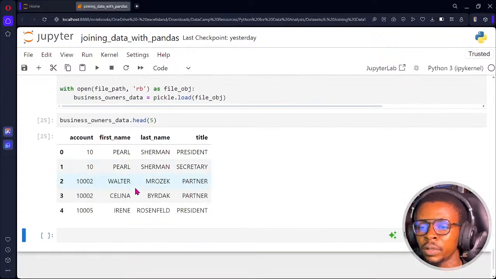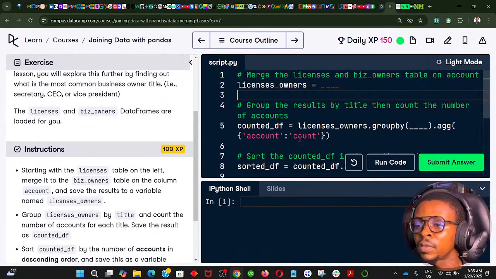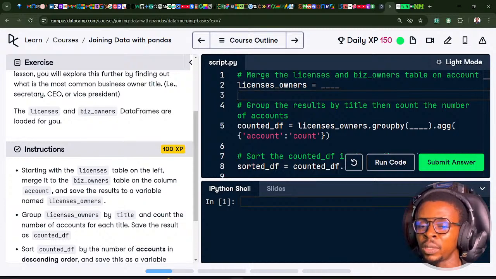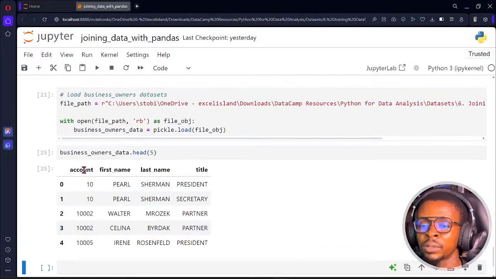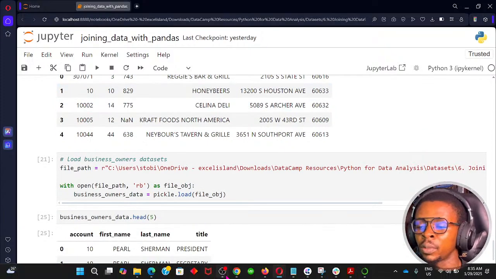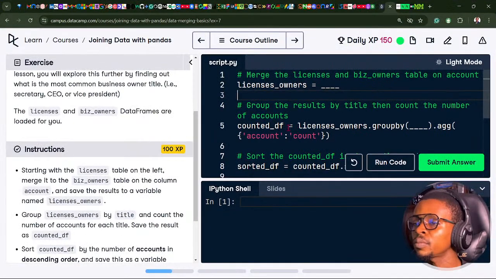Let's go ahead and see. Let's follow the instruction first. Start with the license table on the left, merge it to the biz owners table on the column account. Oh, okay. The common column here is the account. You can see account here, account here. Voila, that is the common column between the two tables.